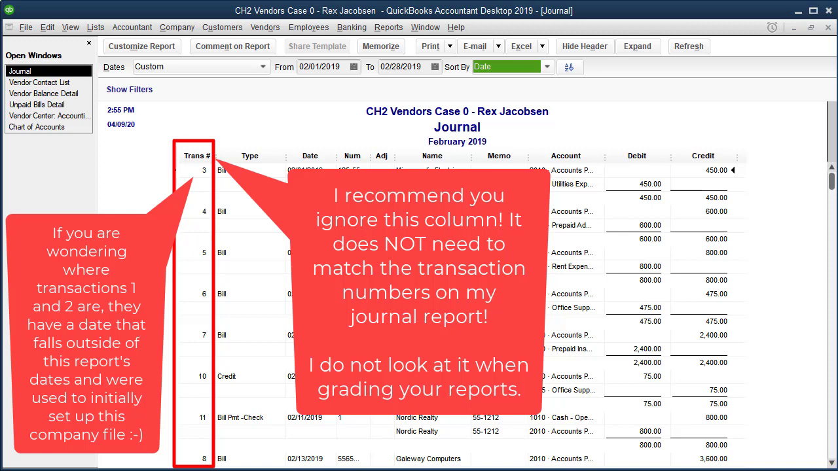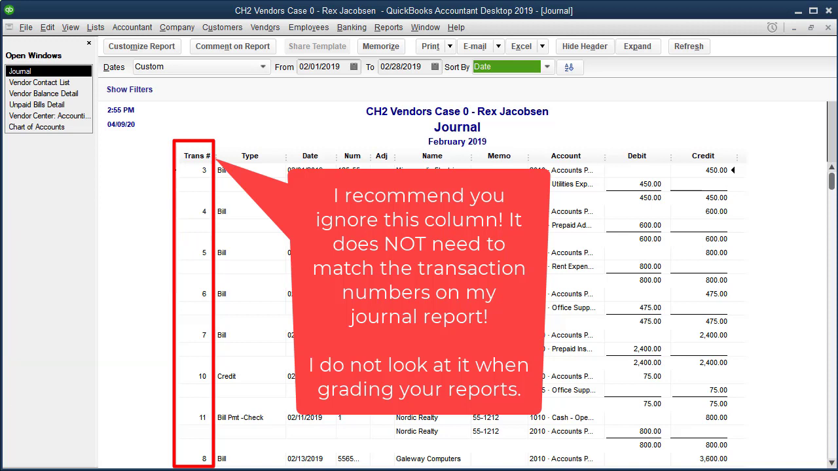In the real world, this is a good thing because it can help you determine if someone is deleting transactions without your permission. But for the purposes of this class, it's okay if you delete a transaction to fix a mistake. But if you do, your transaction numbers will no longer match the transaction numbers on my journal report that I post on Canvas. So that's why I recommend you ignore the transaction number column. When I'm grading your reports, I never look at the transaction number column.